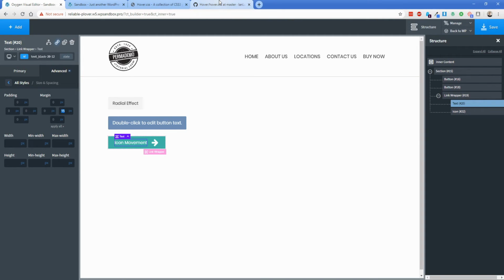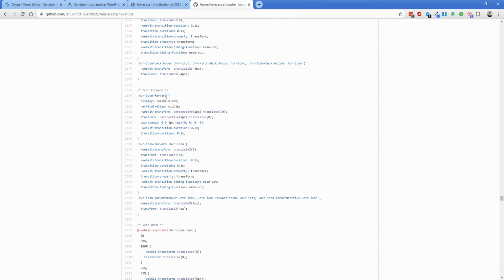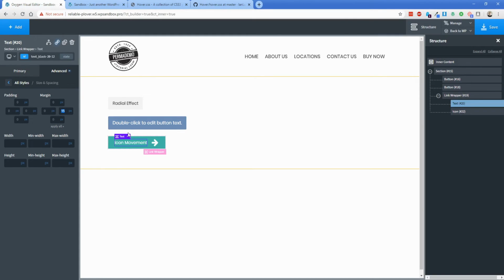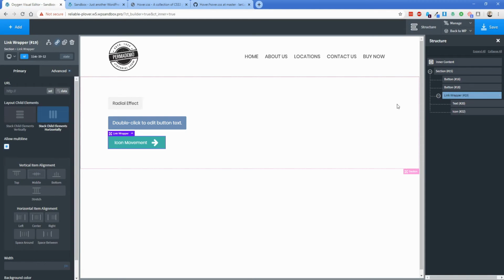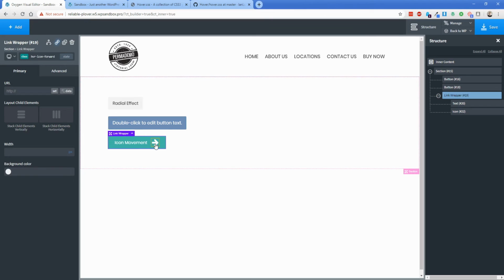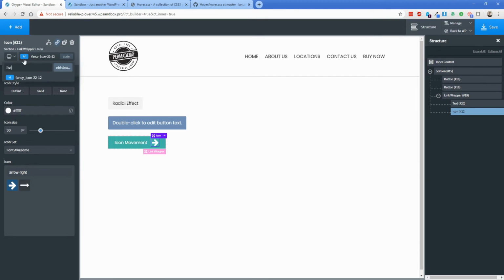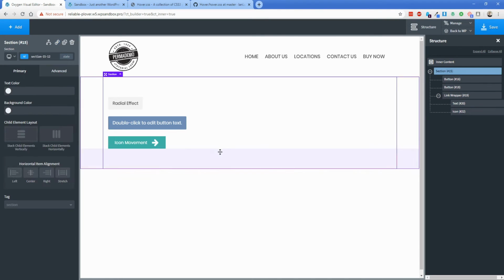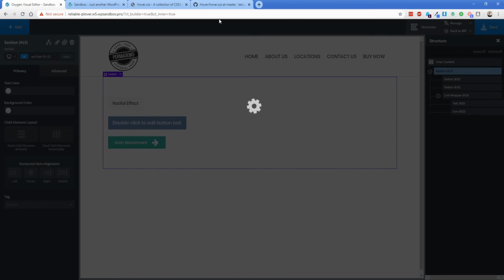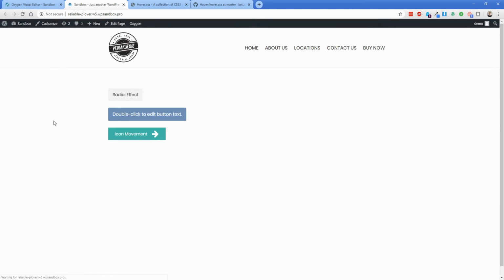Okay, so remember there is two different classes that we need to add. So we have hover icon forward like this. So we need to go back into the visual editor and make sure you have the link wrapper chosen. Put that class on here, hover icon forward, and then on the icon itself, we need to type hover icon like that. Now whenever we hover over it, our arrow has that movement just like we expected, which is super cool. All right, so let's save this and we're gonna go refresh and take a look on the front end.